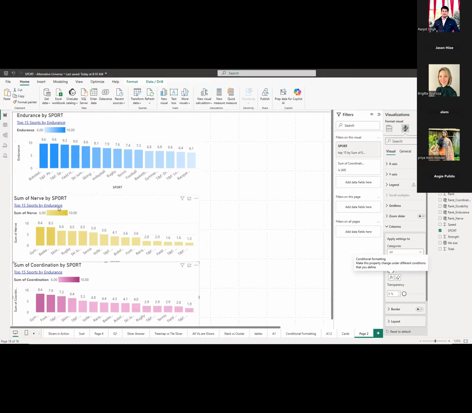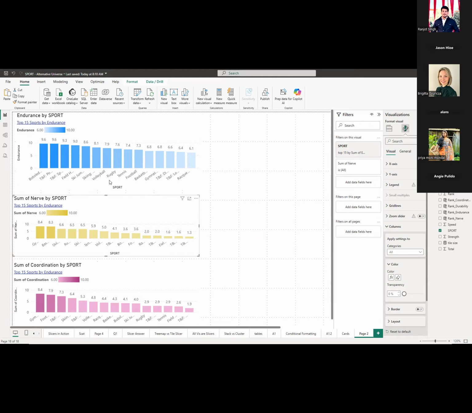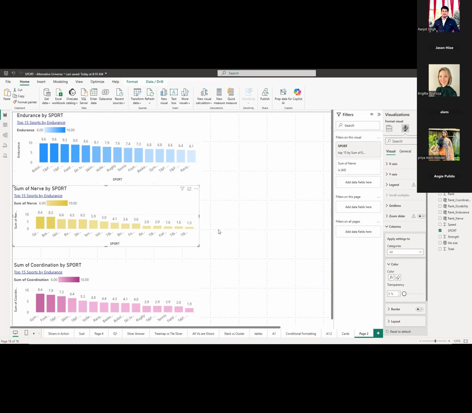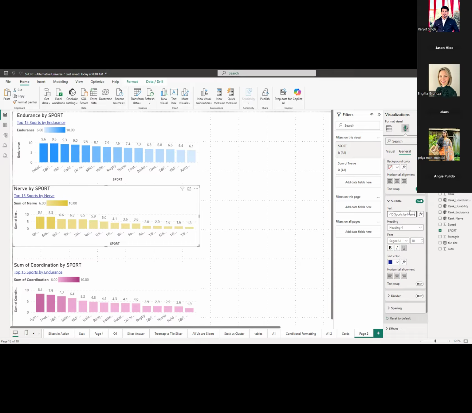The other problem is, because I chose the subtitle and I've typed in my own subtitle, it no longer applies, given that the visualization has changed. So I'd have to go in here and edit my subtitle. Title. While I'm there, I can change this text to nerve by sport. And the subtitle, I can say top sports by nerve.